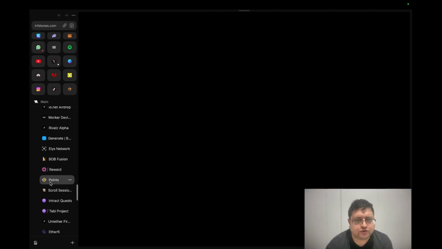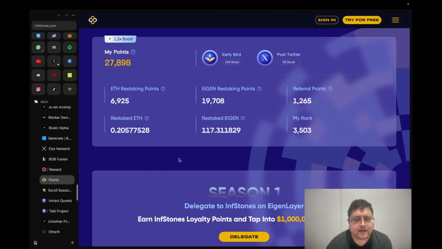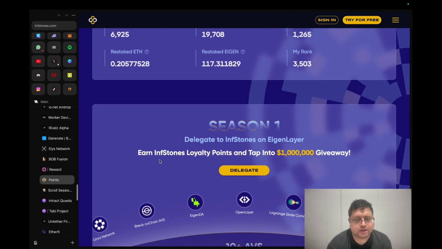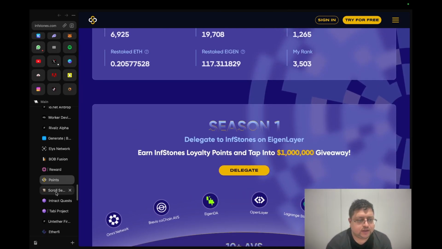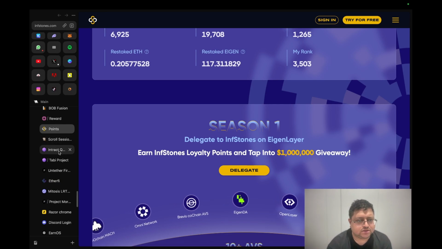And then you have Instone. Remember on EigenLayer, I showed you guys my EigenLayer points, etc. So with this specific wallet that's connected, I can see my Eigen points and all that. I just stay up to date with it and see how many points I got. There's nothing really to do because I already restaked it. Then you have Scroll sessions. I'm not really active on Scroll. There's not much to see there.